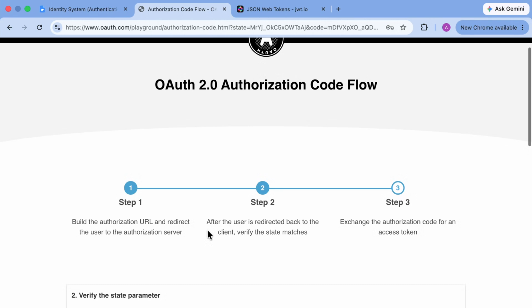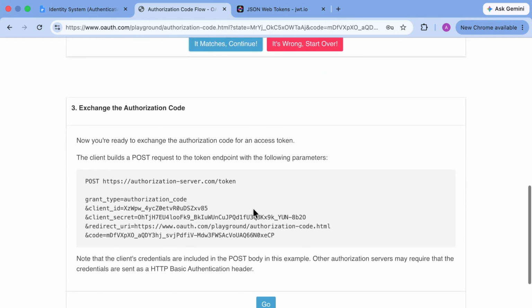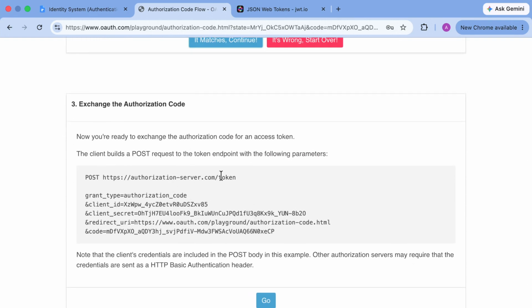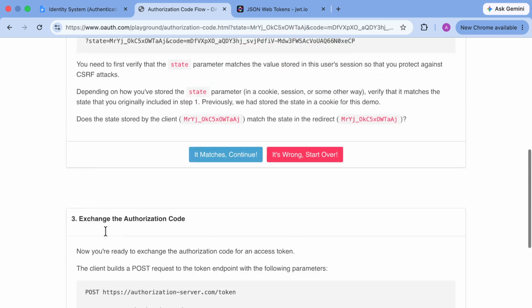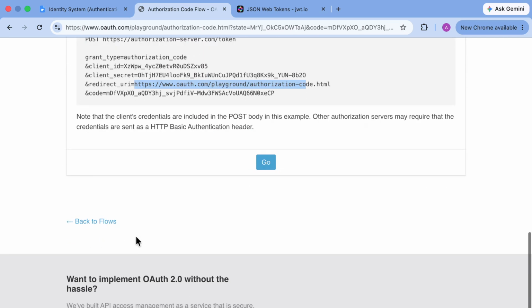Once you match and continue, it goes to the third step. It will call the authorization server slash token. Grant type is authorization code. The client passes the client ID and client secret, the redirect URI, and the code which you got in step 2.